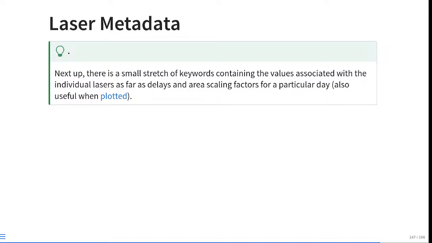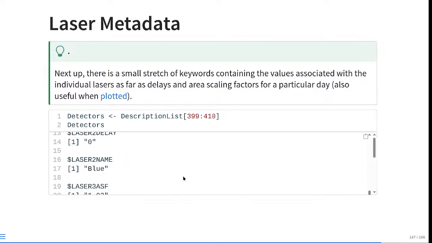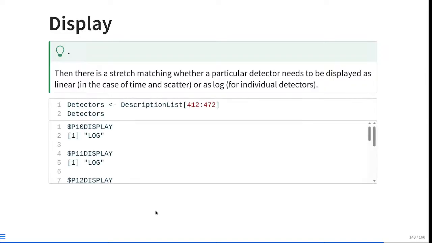After the middle metadata that's more associated with your individual file, you do find this additional stretch of metadata that's associated with your individual lasers, as far as what delay was set for the lasers, what the area scaling was. Some manufacturers will also provide a measurement of laser power. This is something that we also end up plotting for our RQC website, just because it can be useful to try to correlate what's happening on a particular day. And then there's a really large stretch of basically every single detector.